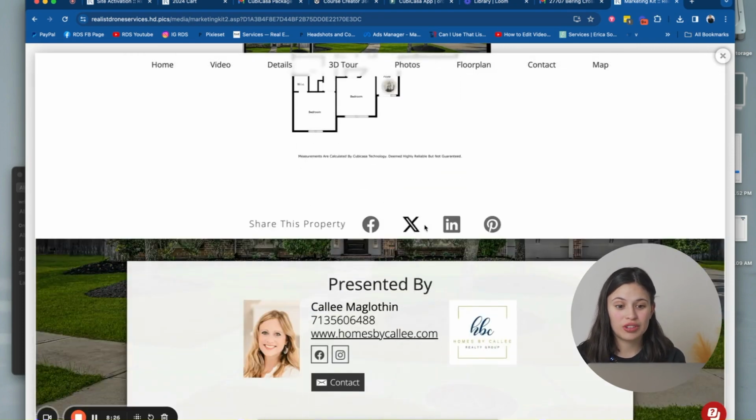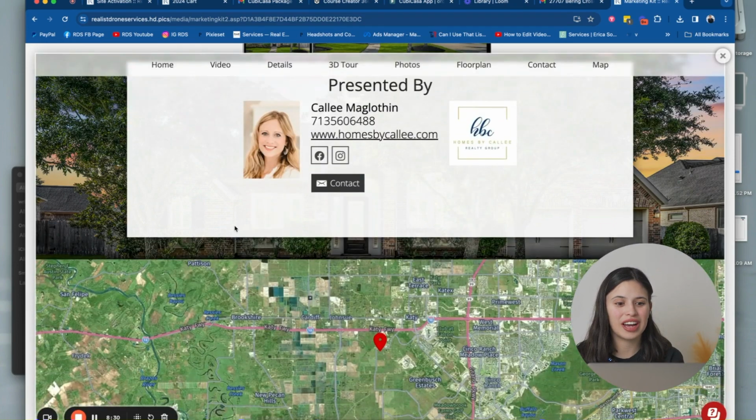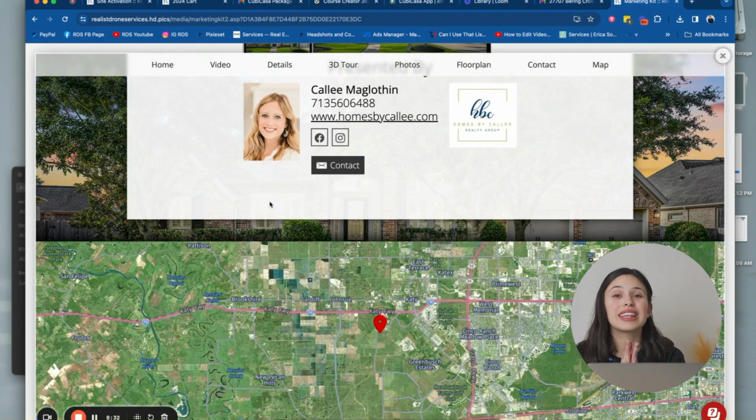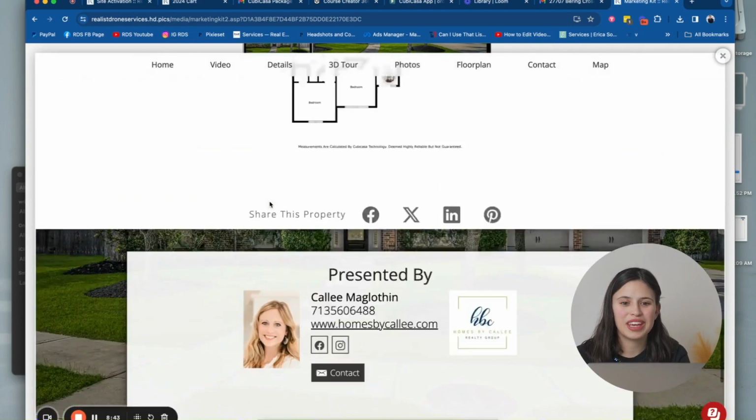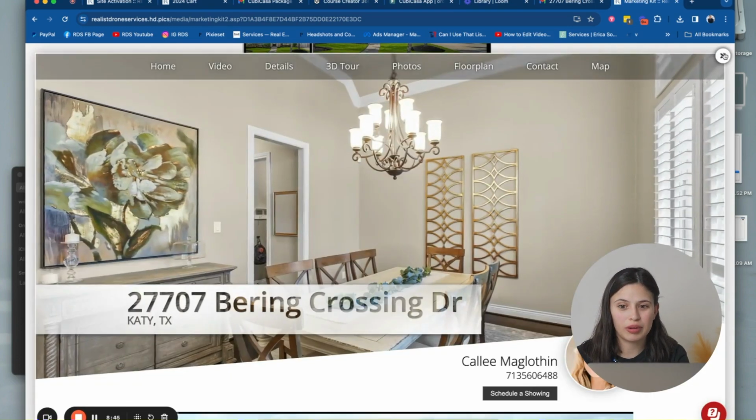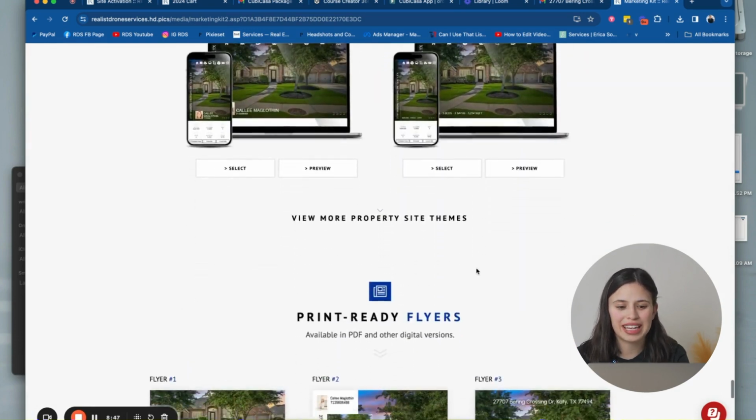You can share it using any of the links. And then here is your contact information again, so that they call you. It's just one click away. They don't have to put their contact information in a box. No, your information is there for them. So I hope you love the property website. Let's see what else the marketing kit includes.